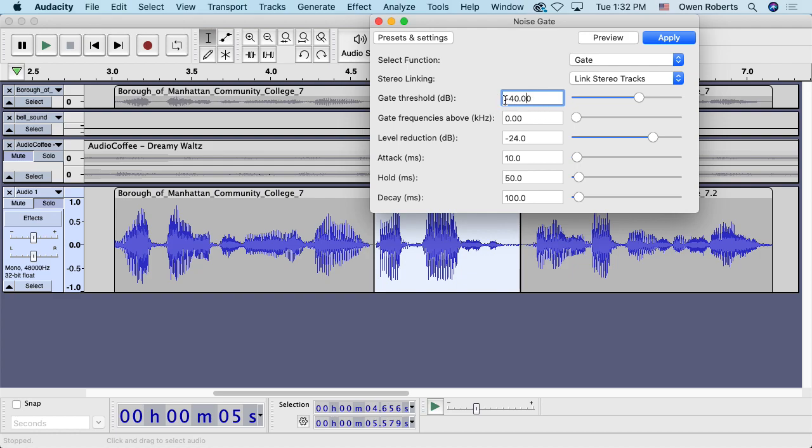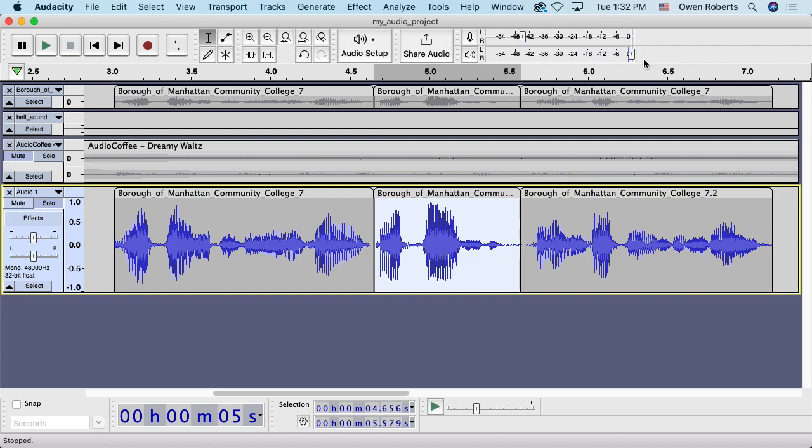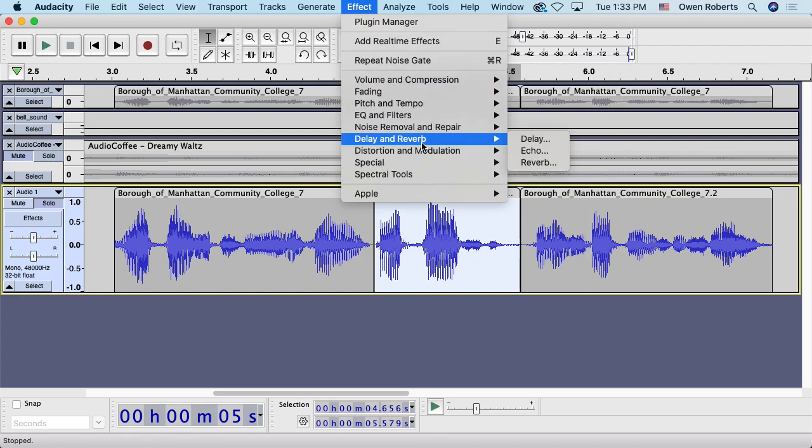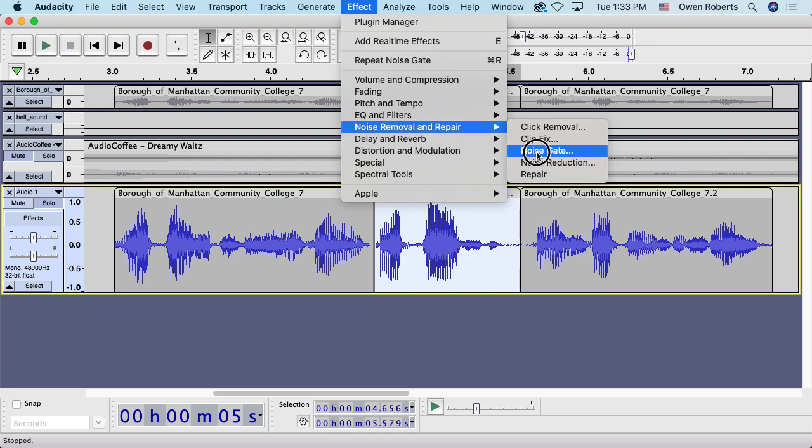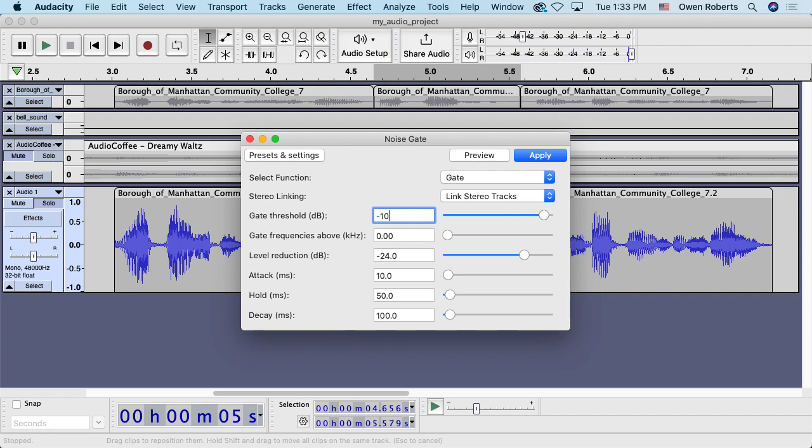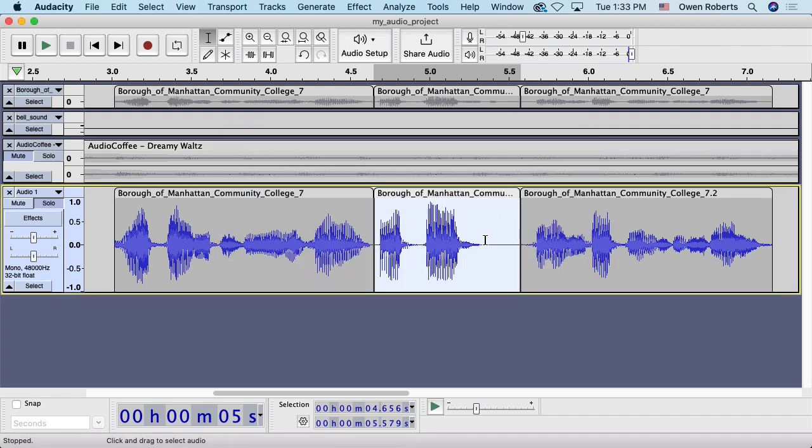If we set this at -40, it's probably not going to do anything. I'm actually going to go ahead and apply, and we'll see. So it doesn't really do anything at that because everything in this track is pretty loud. But let's say I do something much more dramatic, like -10, and apply. See how it cut out those sections of noise? So now I just have the louder portions of this clip.